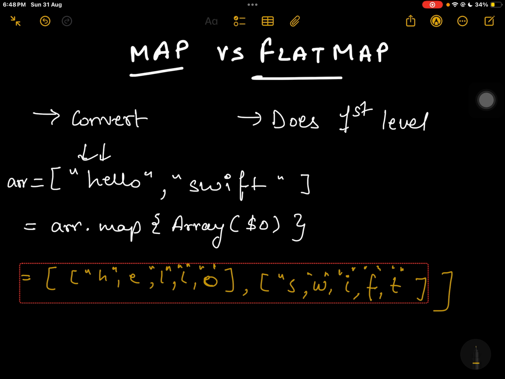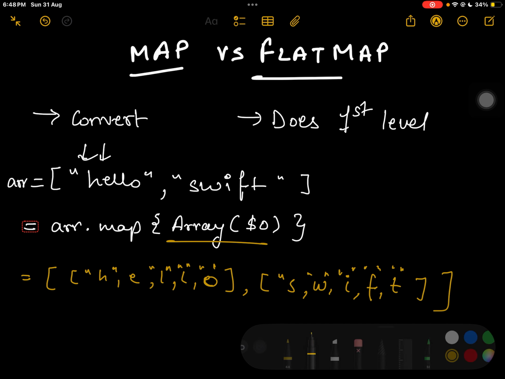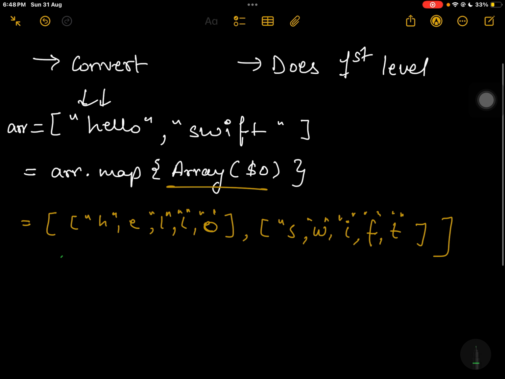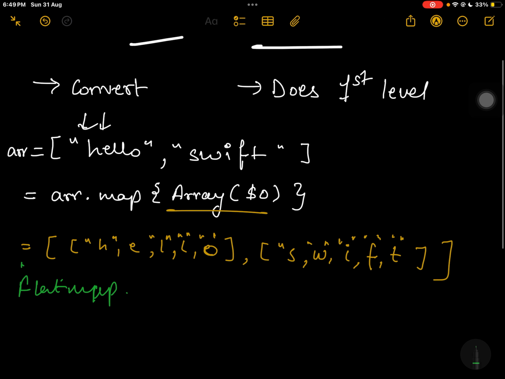Okay, but you would be saying, I just have to convert it. So why didn't it just convert hello and Swift directly into one particular array of strings instead of an array of arrays? So this is the main advantage, where you can use flatMap. Had you used flatMap here, what would the output have been? So basically, if flatMap is being used, what will be the output?